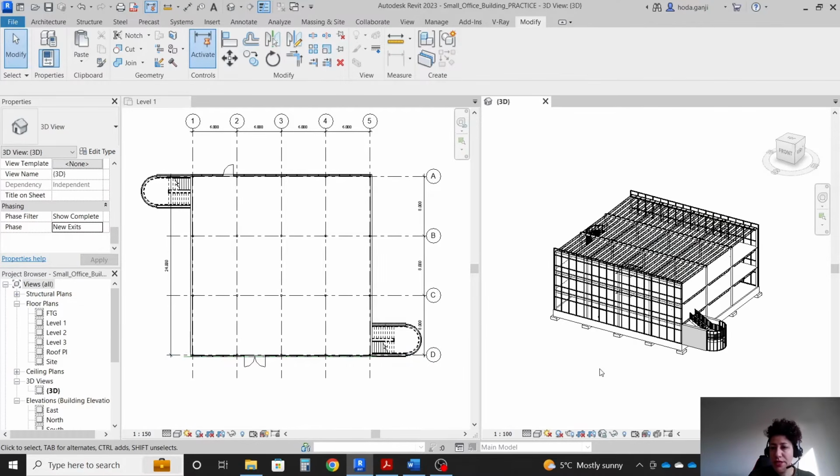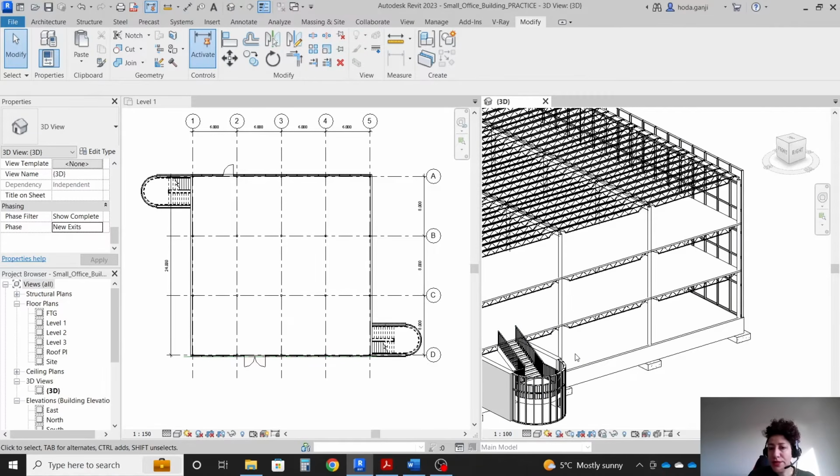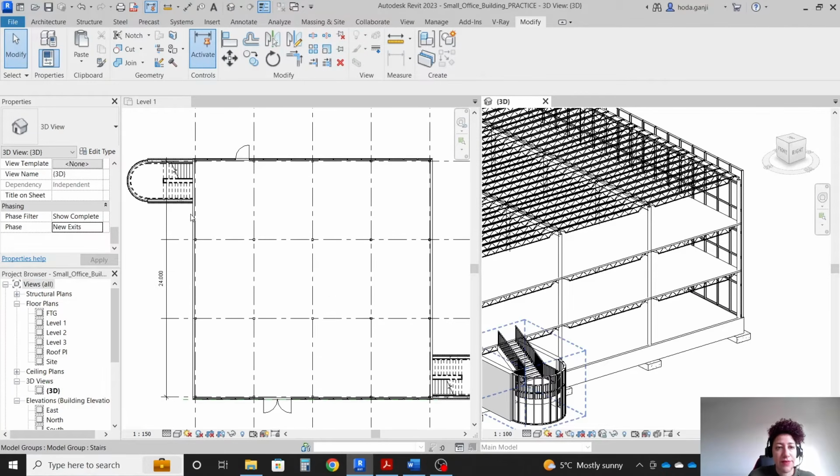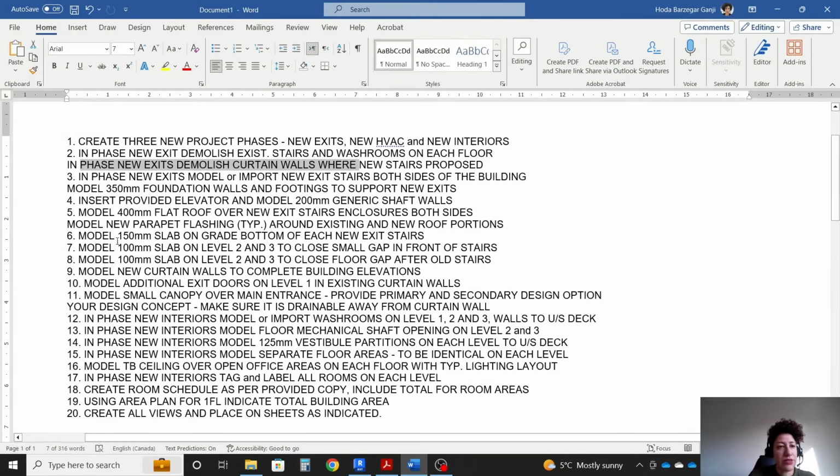We'll model the rest of the curtain wall again. The reason I demolished the whole thing is that it would have messed up the location of the mullion, so I decided to go with two whole new walls. Okay, let's go with the second part of step 3, model 350 foundation wall and footing to support new exits.